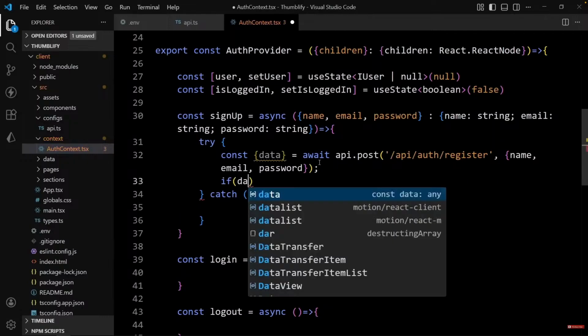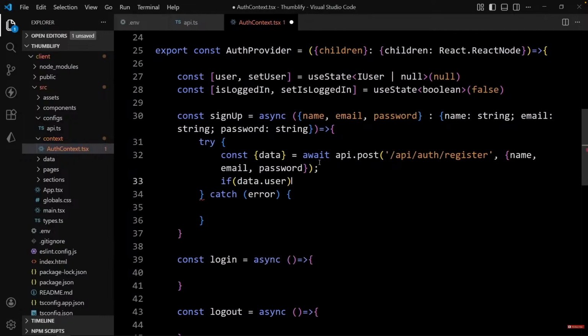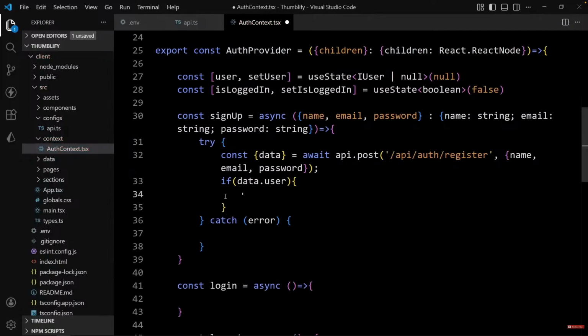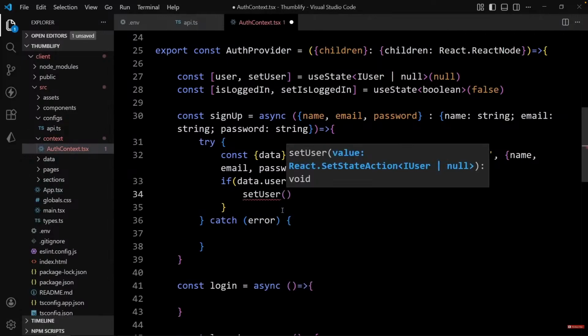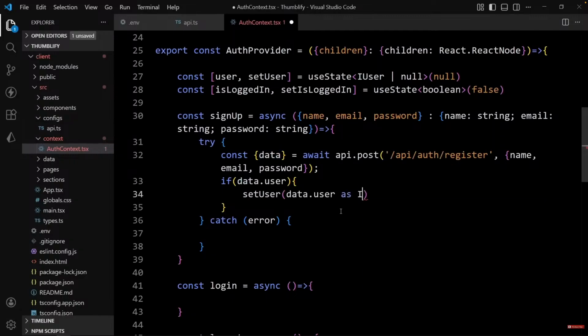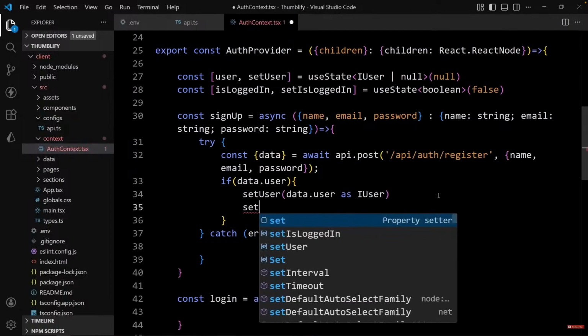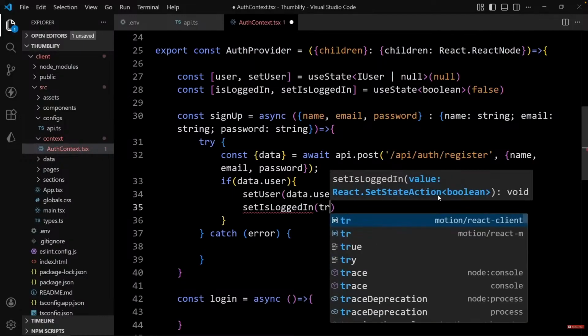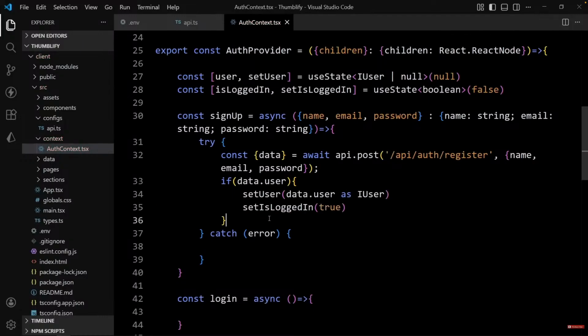We'll add if the data.user. It means if we have the user property in the data, it means the user is created. So let's use the setter function set user, and here we'll add the data.user as IUser interface. Then we'll add the setter function set is logged in, and we'll make it true so that the user will be logged in.